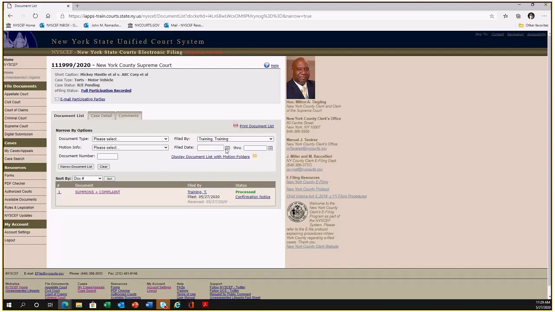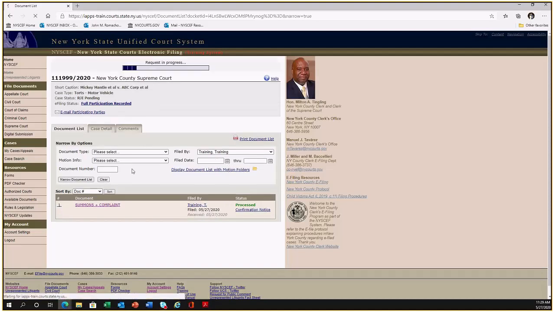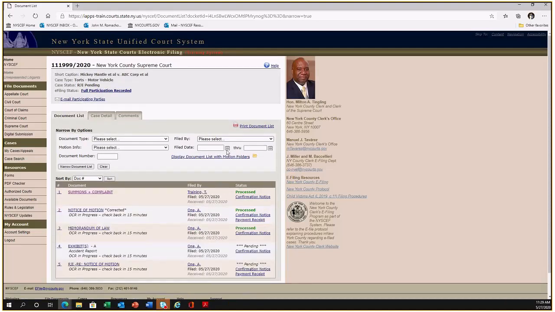Now, below that, there is a way that you can search for documents that have been filed into a case by a certain date range. If you click on the calendar icon, you can pick a date range that might be applicable for certain documents you might be looking for. Once you select the dates, hit sort, and then you'll see it on the screen.